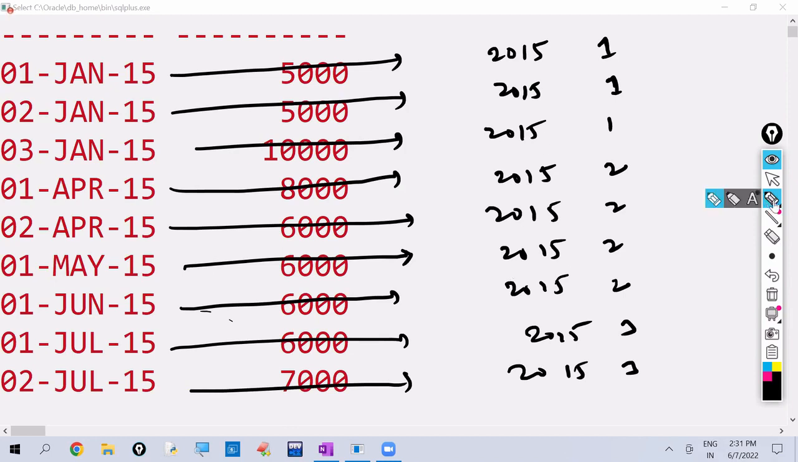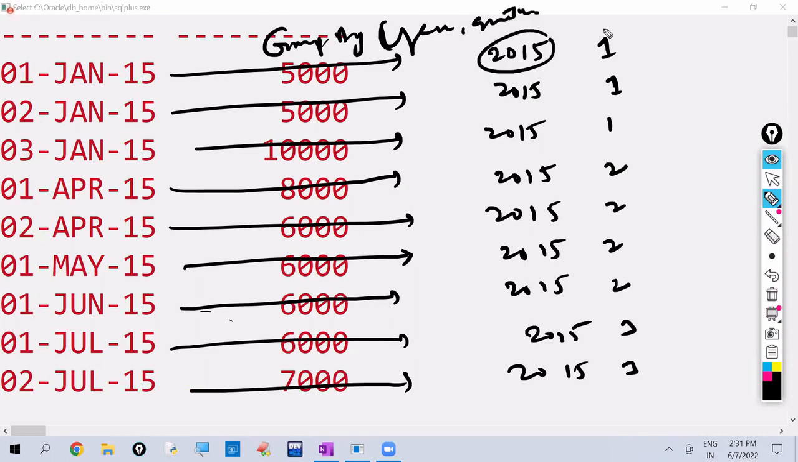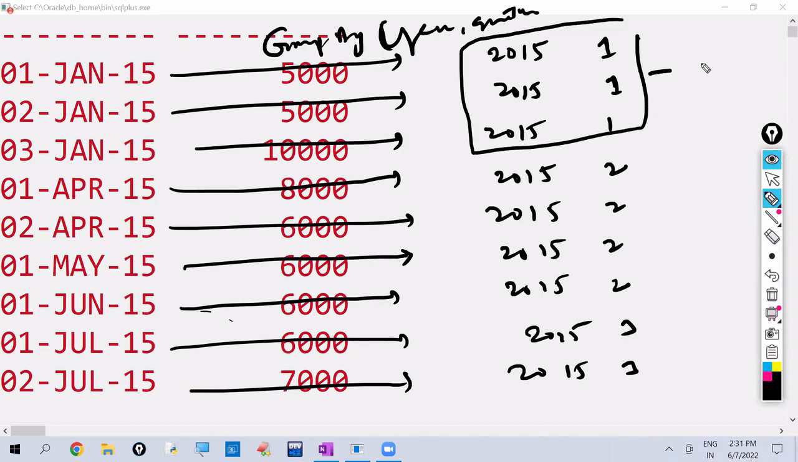If year value, quarter value same, that will group the records. Because what we have written here, group by year comma quarter. So here we are finding year, here we are finding quarter. So if year value and quarter value is same, that will be treated as one group. This is 2015 first quarter group.